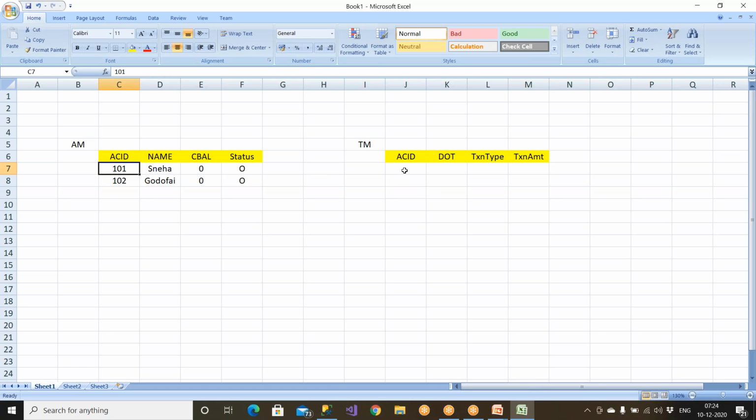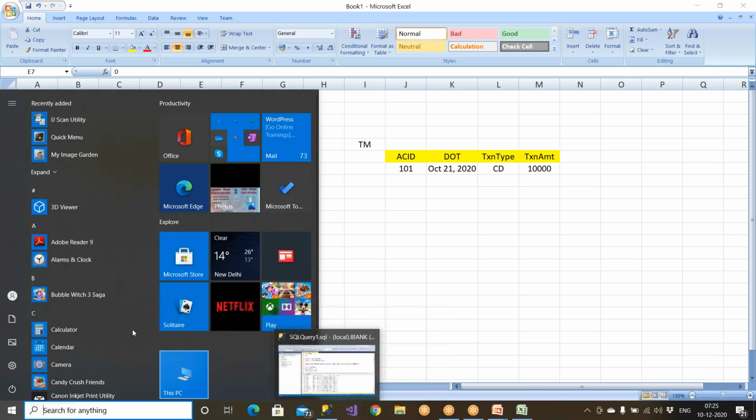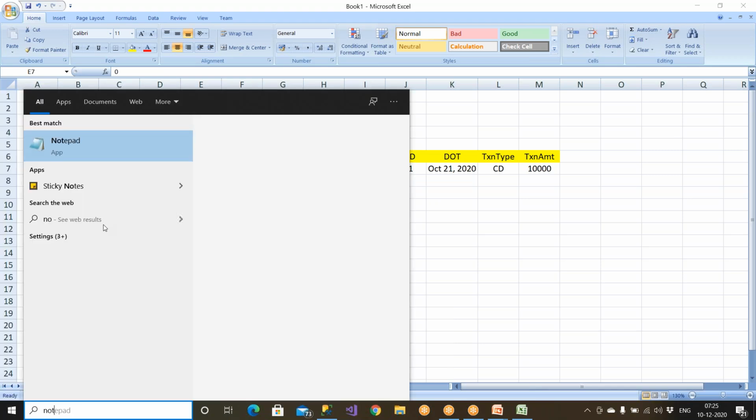So 101 wanted to deposit, let us say, on October 21st, 2020. She has opened an account someday and she wanted to make a cash deposit of 10,000. Clear? Now, when she is inserting 10,000, who is supposed to go here and update the balance? Somebody has to update the balance, right? So who is going to be doing that? That also can be done by the trigger.